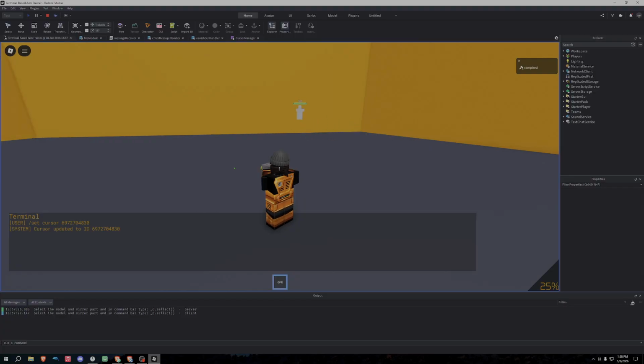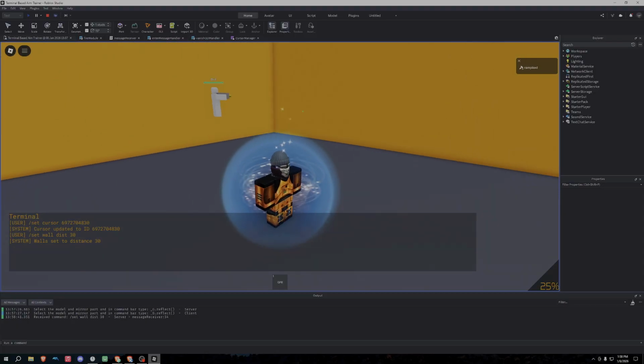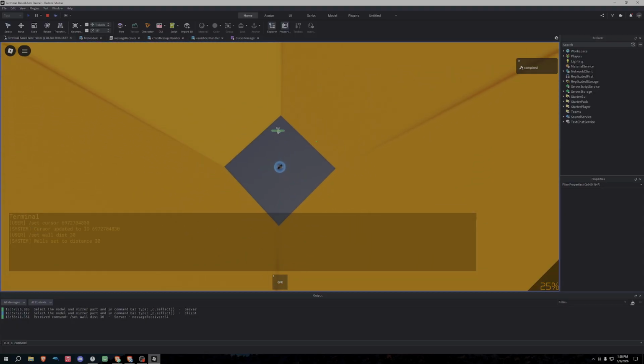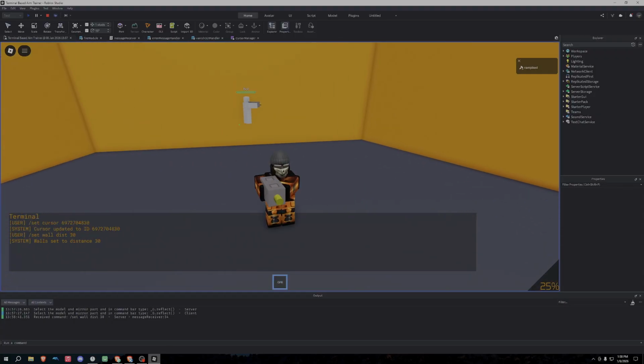Aside from that, there's things that we can do to actually modify the arena. So we could do set wall distance, and if we want to make the arena smaller to deal with closer combat, we can do that. So now we see the walls have all shrunk in. They're about 30 studs, which is the measurement system that Roblox uses. They're 30 studs from the center of the map. So yeah. And again, we have our accuracy down there.